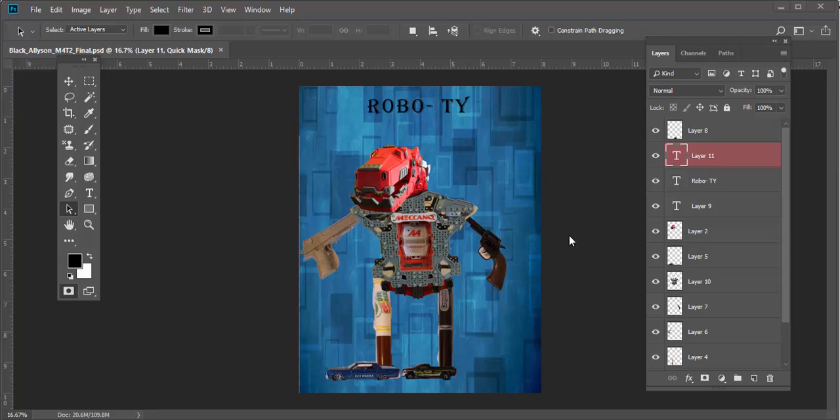All right. So with regards to this in the background, I want to show you a little quick technique that'll give this more of a ground area for your character to be on. Okay. You can't use robo-ty. You have to use the actual name of the character that's in the assignment.